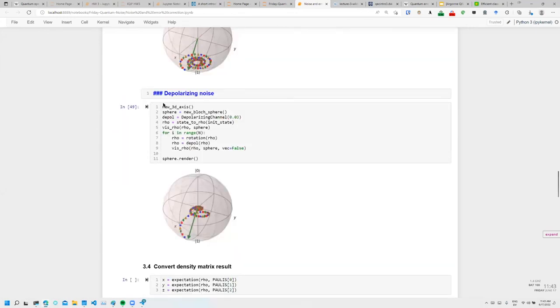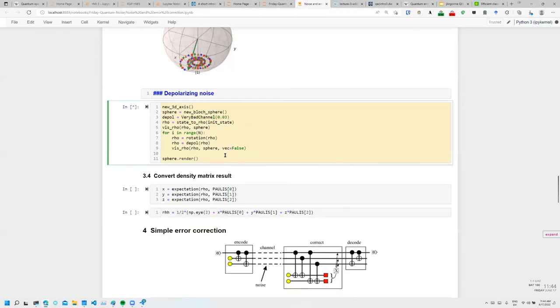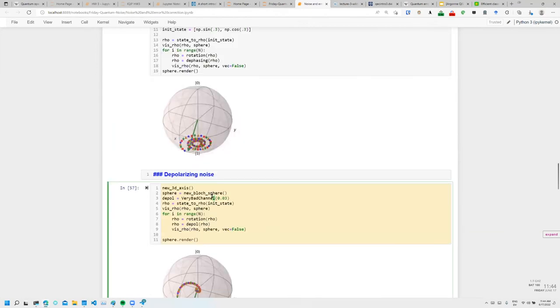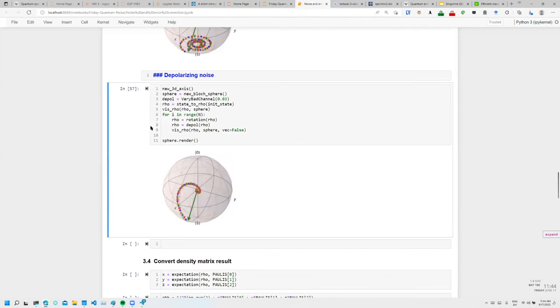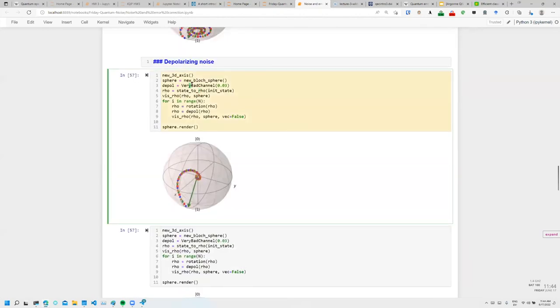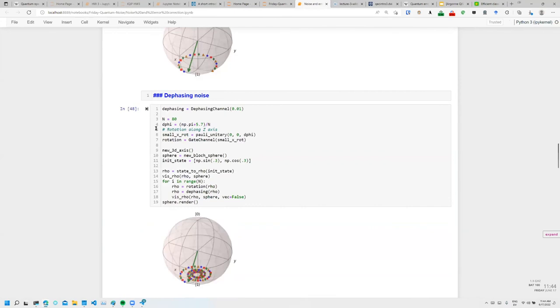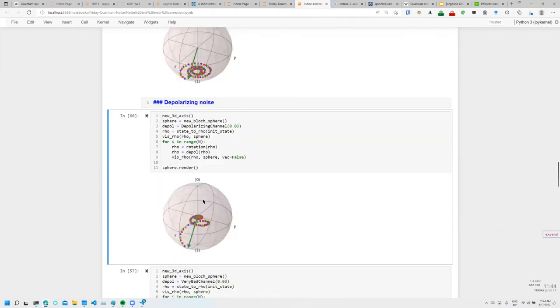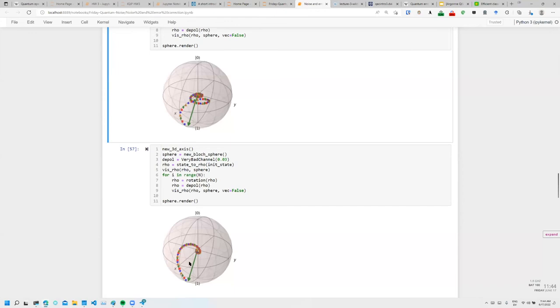You can also check out how it works on our Bloch sphere. Oh, it's pretty interesting, right? So it looks like it's faster than the X flip channel. Should have renamed it. The problem is that I have to reinitialize it. So this one does converge to the center, but it does it a little bit slower. This one, it looks like it converges much faster, at least from what we see in this picture.